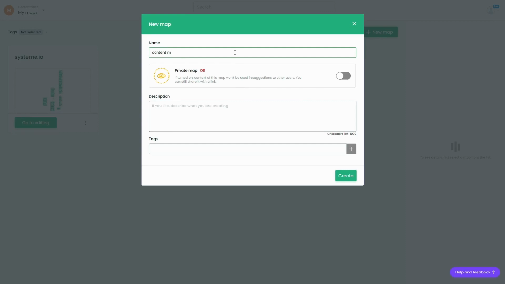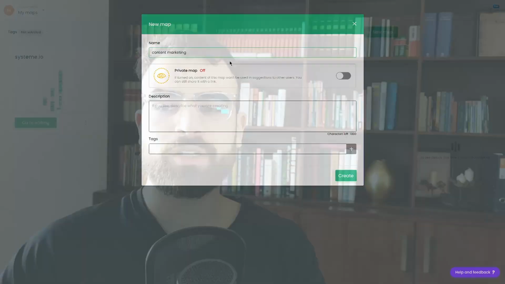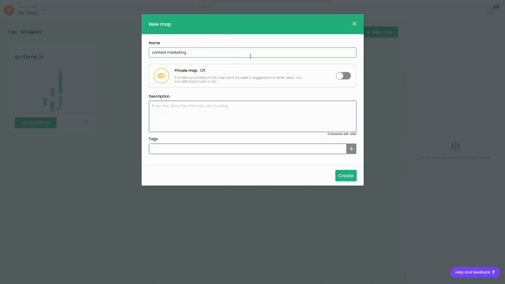I have used the main topic as the name for this map because it will start generating ideas right away. You can keep your map public or make it private so that it will not be suggested to other users, although you are still able to share it with your team by sending them a link. And you can add descriptions and text to keep your maps organized and make them easier to sort through if you have a lot of them on your dashboard.